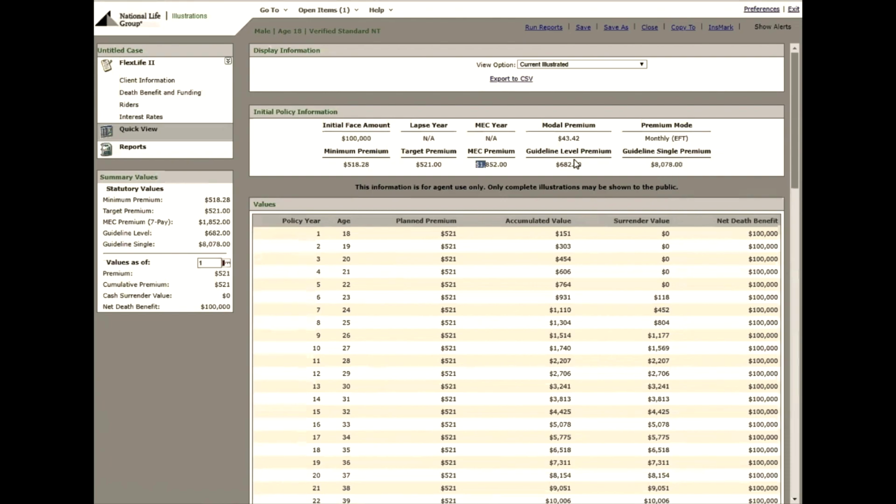And again, you see that MEC premium is above guideline single level premium. So you could pay $700-800 a year, because it's under the MEC premium. So you're not going to immediately MEC the policy, but if you continuously paid $800 a month or a year, you're going to hit the MEC eventually.